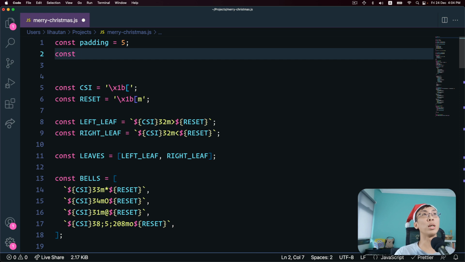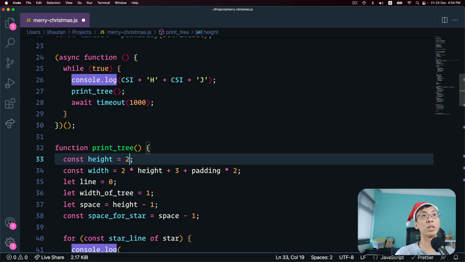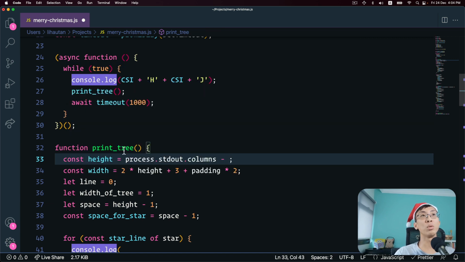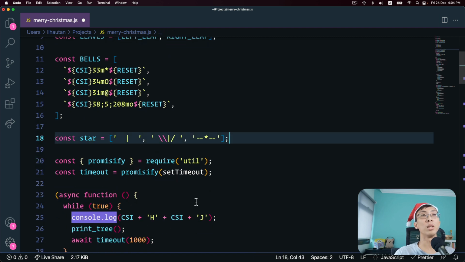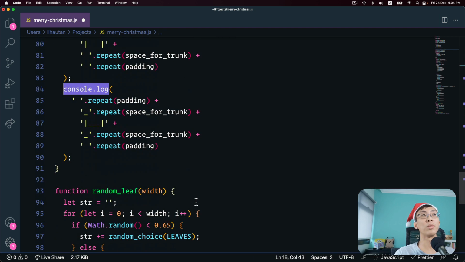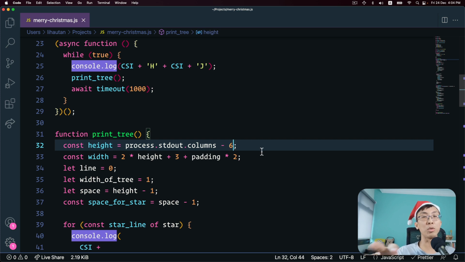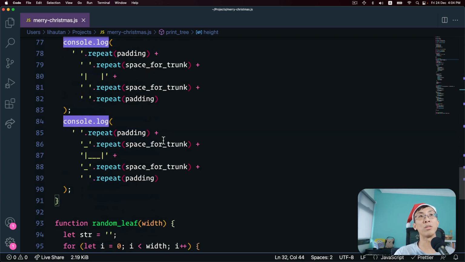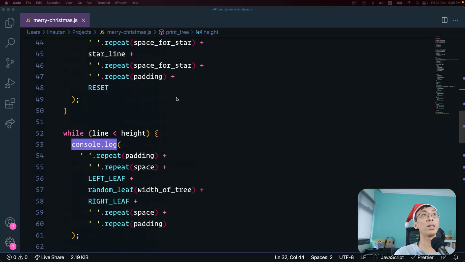So you can get the value of the height of the terminal from the standard output columns, and of course we need to take into account how many lines the stars have and how many lines the trunk takes up, right? We need to minus that off. The trunk is 3 lines, the star is 3 lines. For now, we're going to say 6. But if you'd like it to be nice, you can use stars.length plus trunk.length and make this part of the stuff.